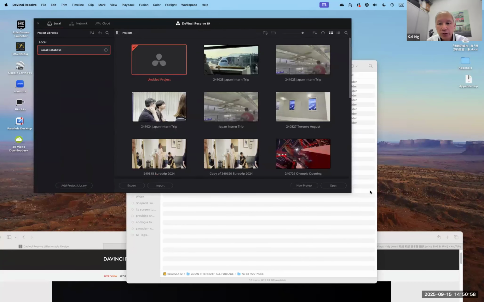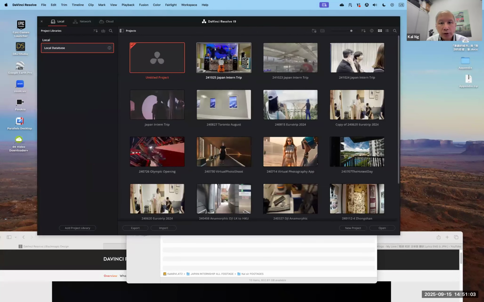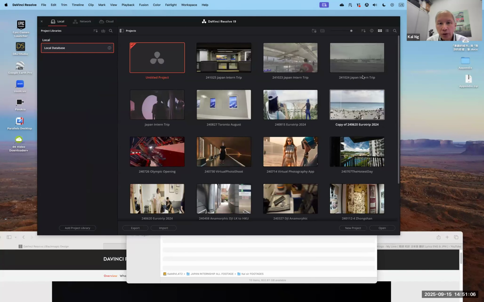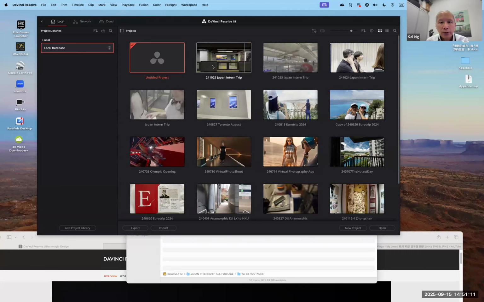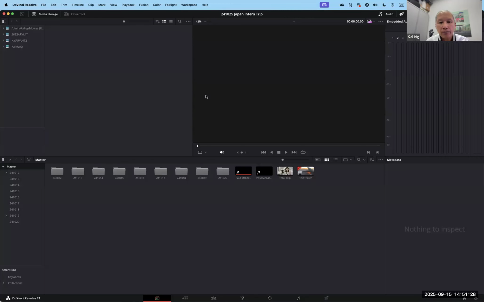Okay, so you will see this page where all the projects on your machine are already listed. If you are working on a project, it will search for your files and show them here. So I have been working on my Japan internship trip, and I just click on it. It will search for all my files in my folder on my SSD.